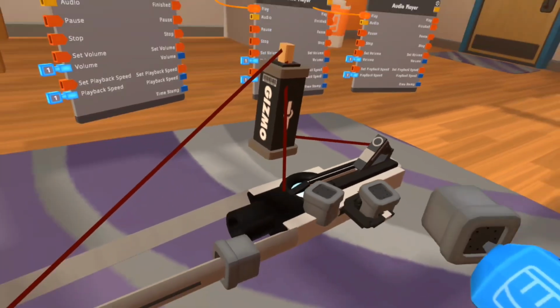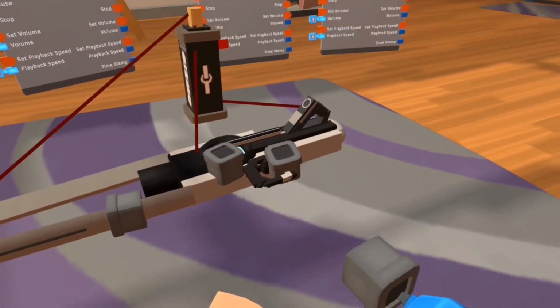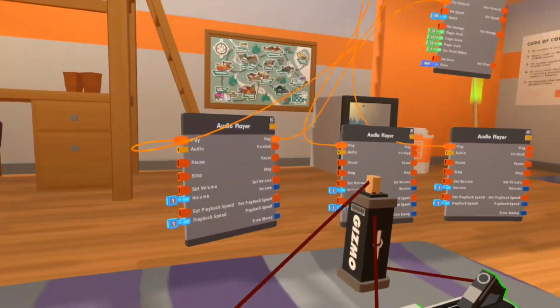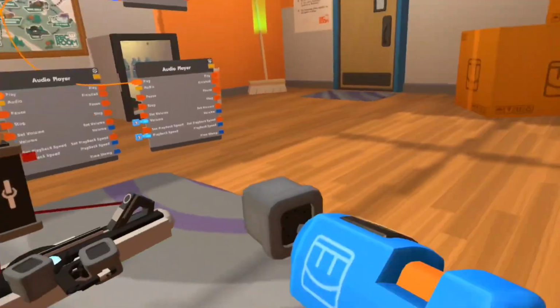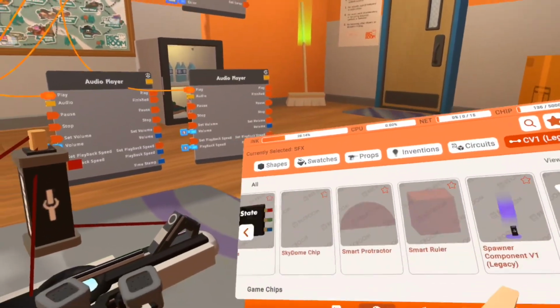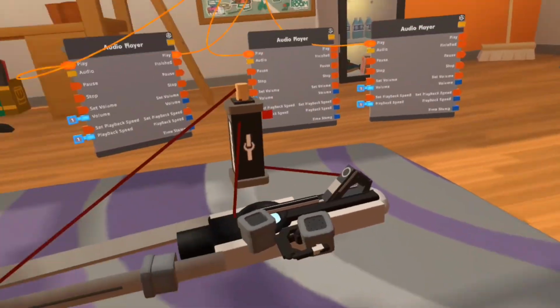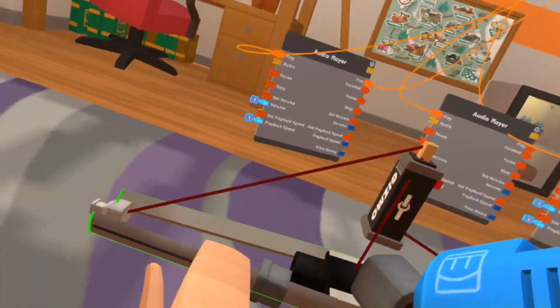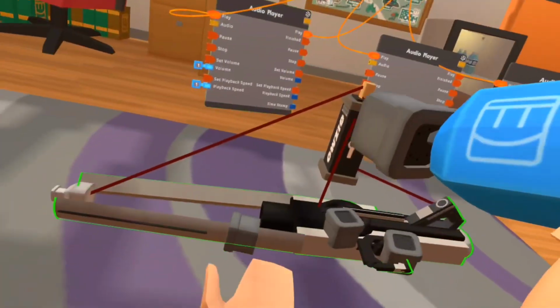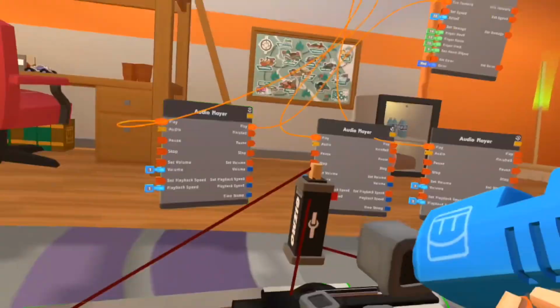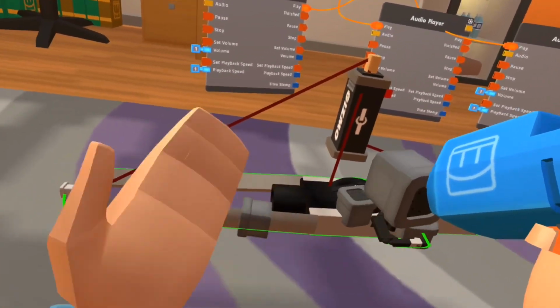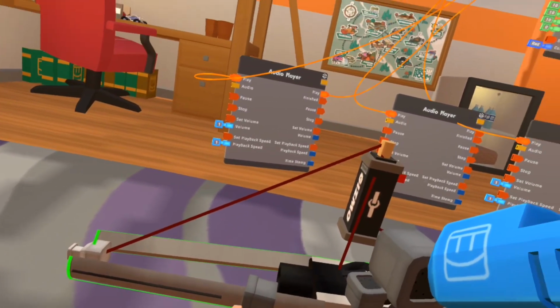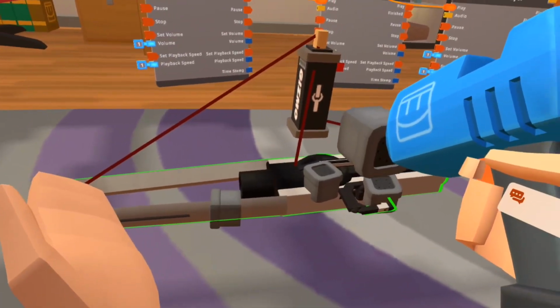So, everyone, I'm a little stupid. We don't use the audio player, we use this right here, the SFX. I completely forgot, and for some reason they're very identical. So don't be like me. And yeah, use the SFX, not the audio player. So, anyway, here we go.